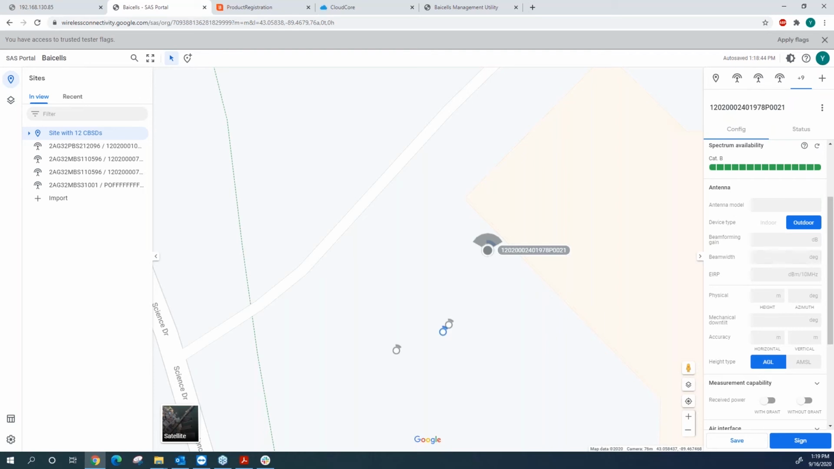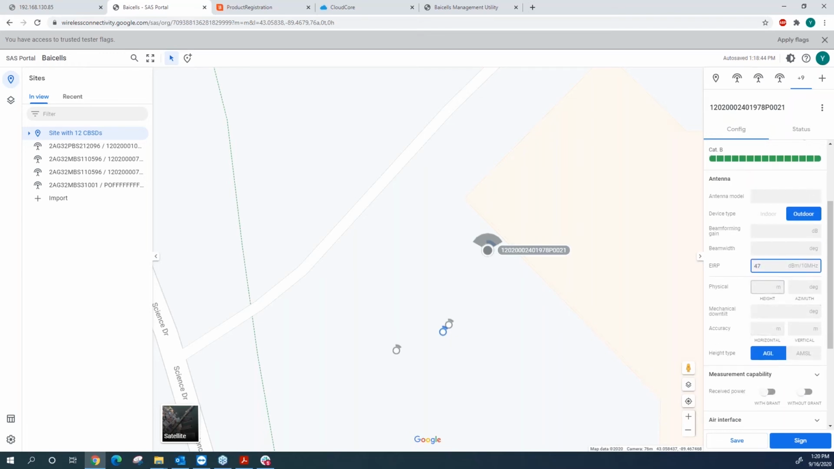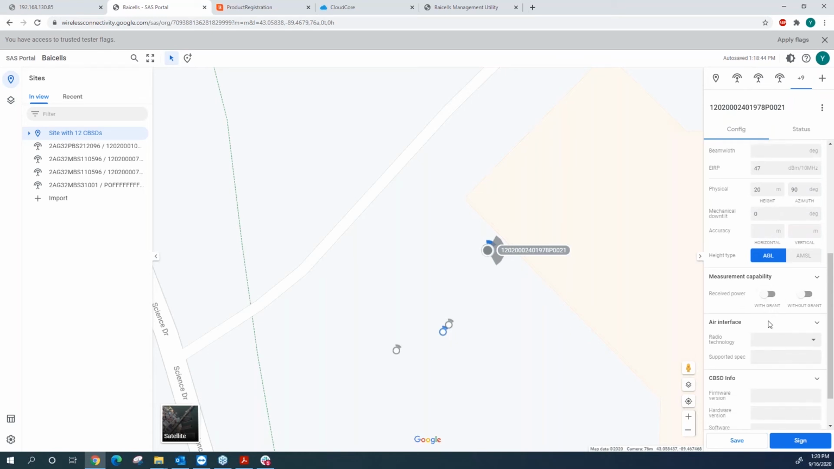And then what I need to do is, all these things that I'm putting in here are optional. They don't need to be put in, like the EIRP, but I do need to put the height. So let's say 20, like we did before. Azimuth is, let's say 90, and then mechanical down tilt, I'll just put 0. That should be all. You don't need to select this parameter.